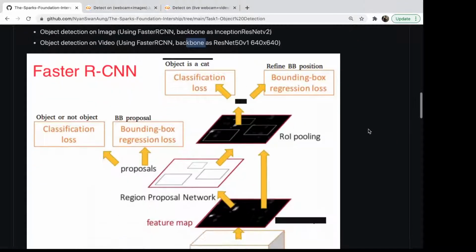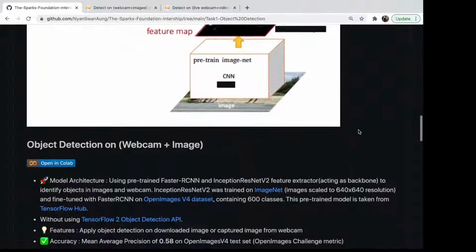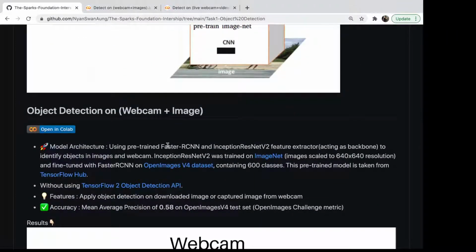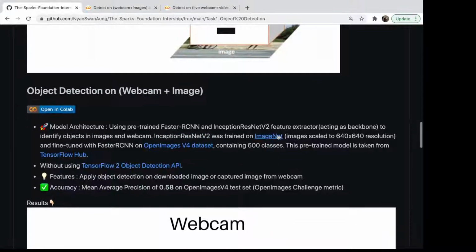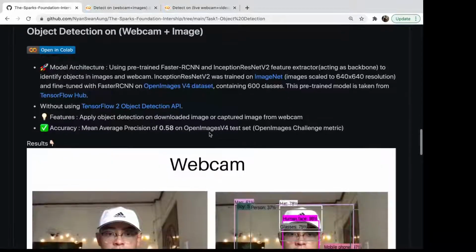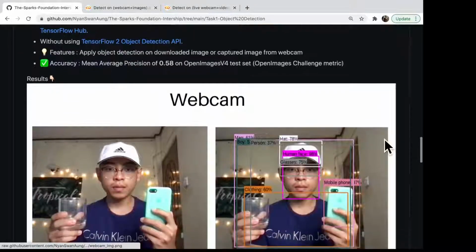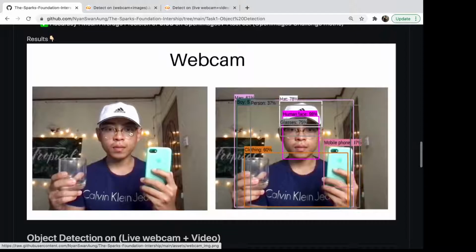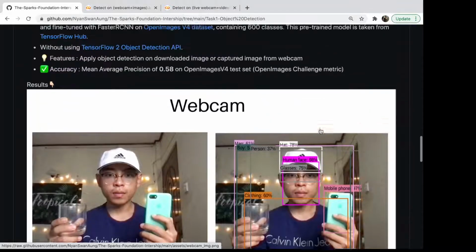This FasterRCNN architecture is entirely from TensorFlow Hub, and this FasterRCNN is trained on the Open Images v4 dataset, and Inception ResNet v2 is trained on ImageNet. So this is the output from the webcam, and this is the original one, and this is the detected one.